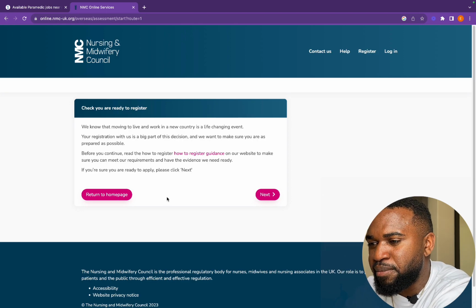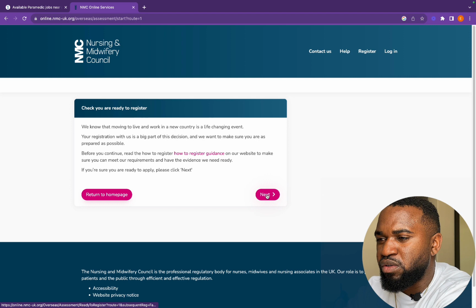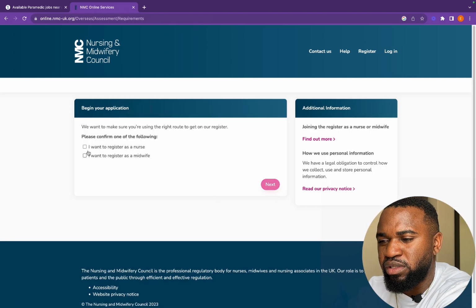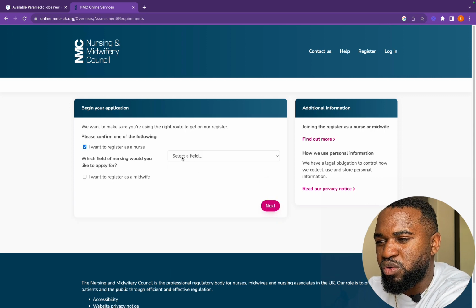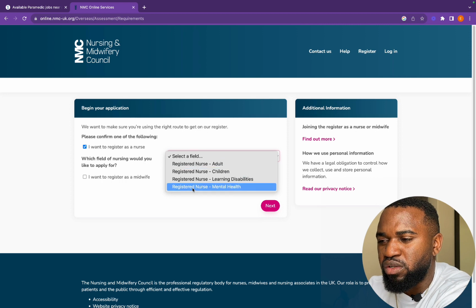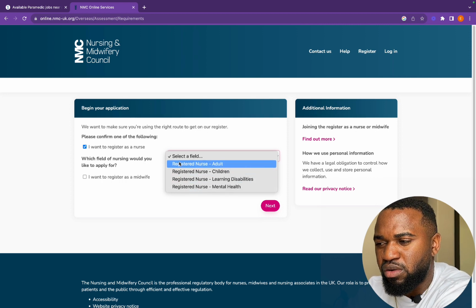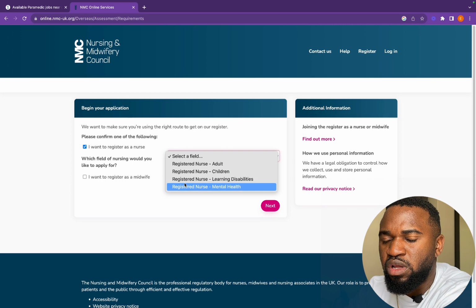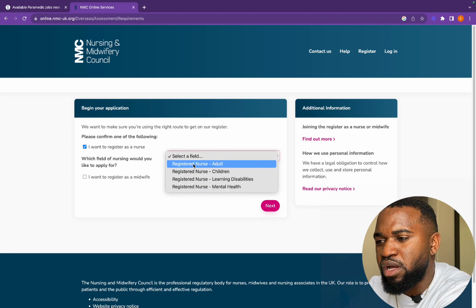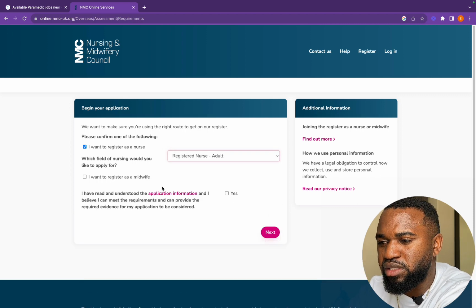So here you are, check you are ready to register. Here you go. You can choose whether you want to be a midwife or a nurse. I would go with nurse, and then you choose whether you want to be adult, children, or other fields, because they all have their own. When you write the computer-based test, the questions will be different. Let's say for instance an adult nurse.